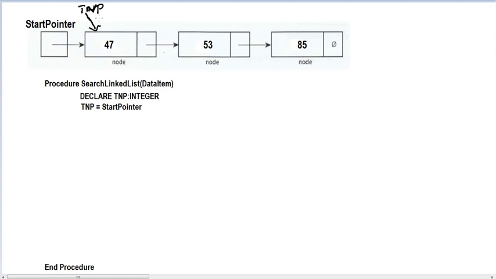And so in our code, what we've done is we've set TNP equals to start pointer, which means now we have two pointers pointing at the same node, right? There's the start pointer and then there is TNP. And remember I said the node towards which TNP is pointing, we are going to call that node our current node.